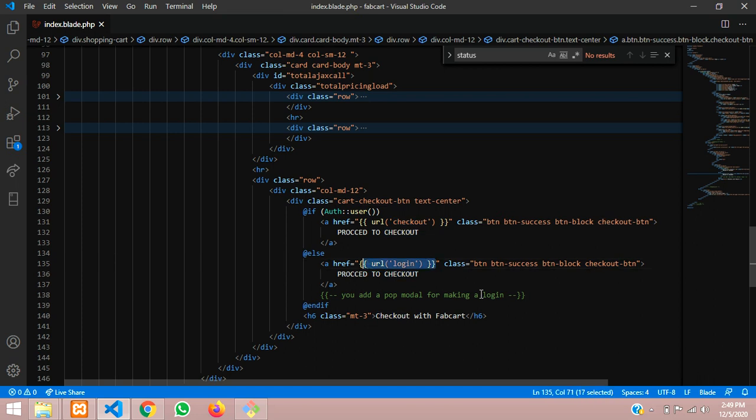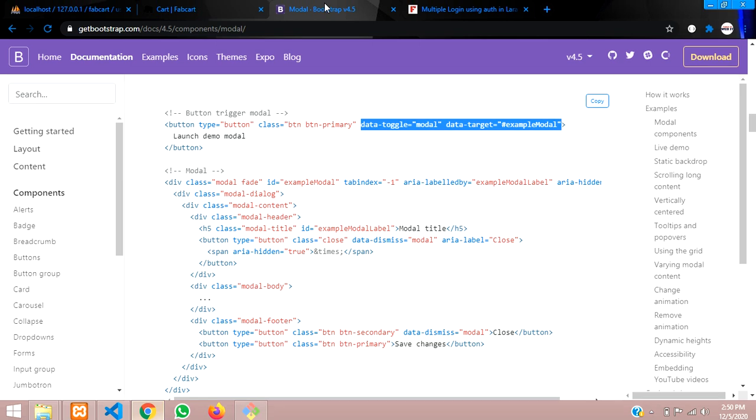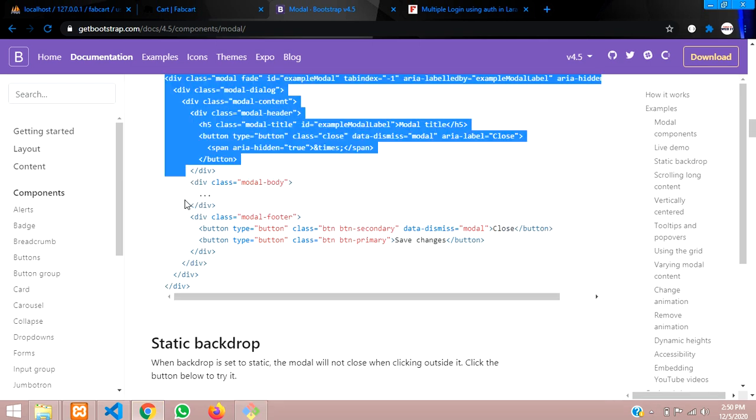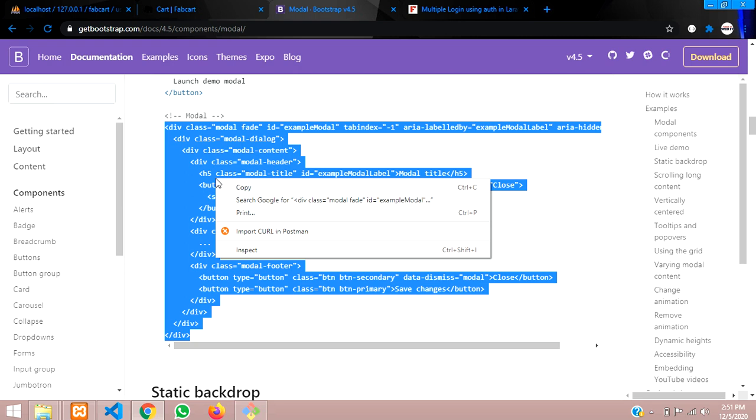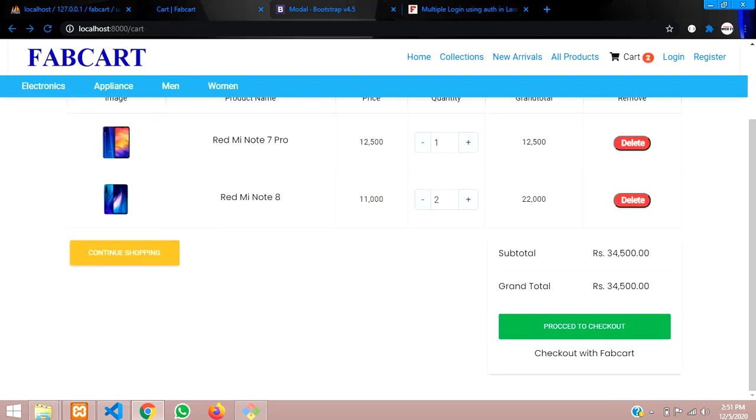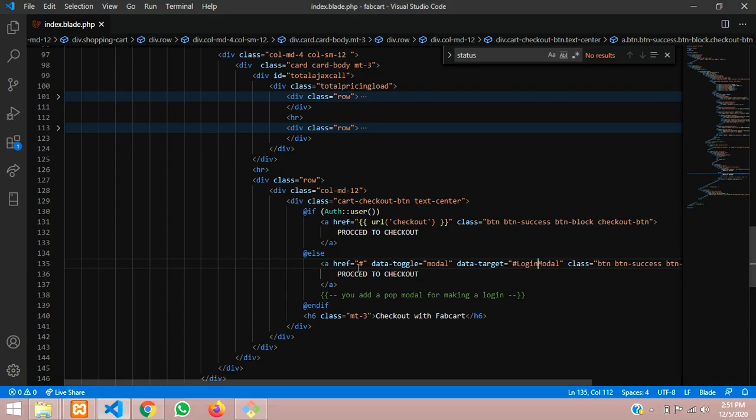Let's continue over here and paste that. So the example modal is over here. Now instead of example modal, we will name it login modal. Now we will copy this login modal target. For targeting this, we have to copy this modal name. We'll copy this and move to our navbar.